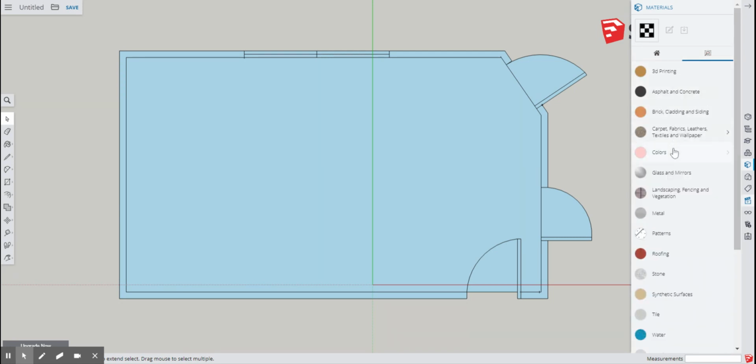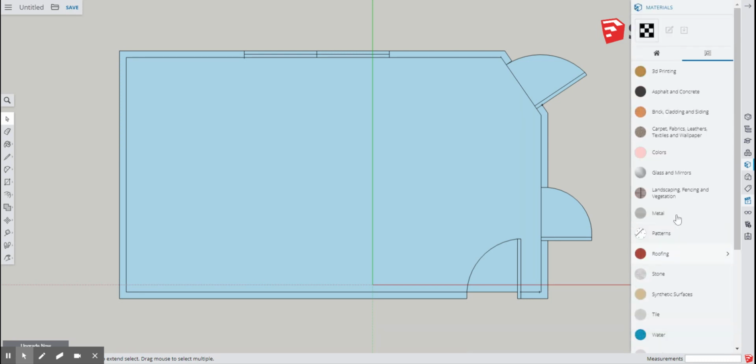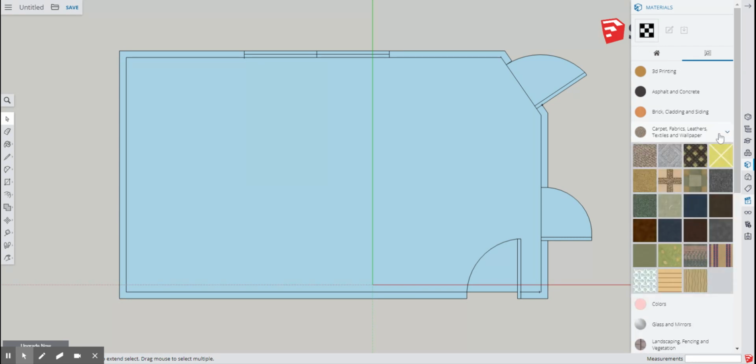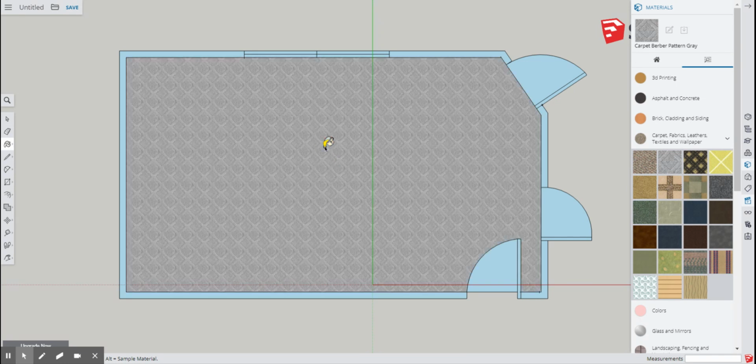And you get all of these options here. So there's brick, carpet, colors, glass, metal, roof, stone, water, tile, wood. Okay, this is a bedroom, so I'm going to go with carpeting. So I'm going to click this one. And I'm going to choose, this is kind of cool. So we'll go with this gray carpeting. Automatically gives me the paint tool. Just click on the floor surface, and you will now have carpeting in a bedroom.